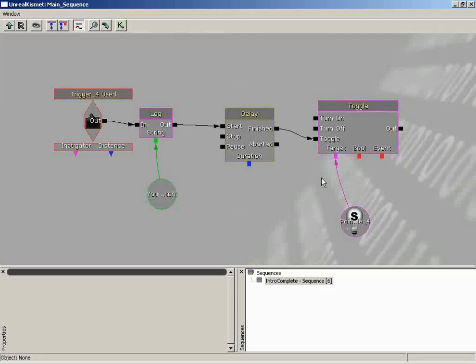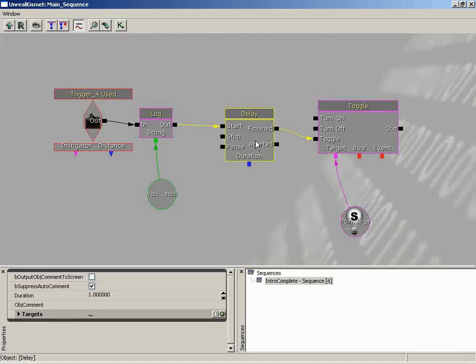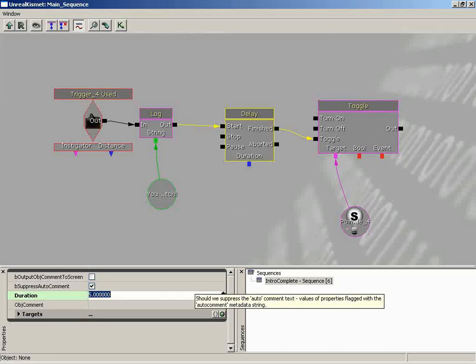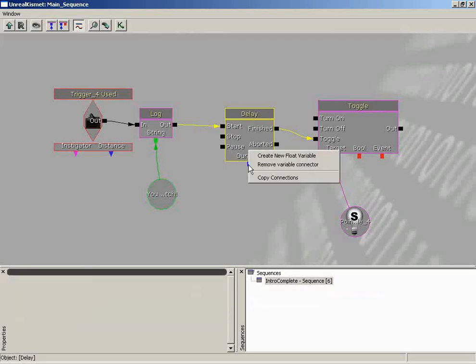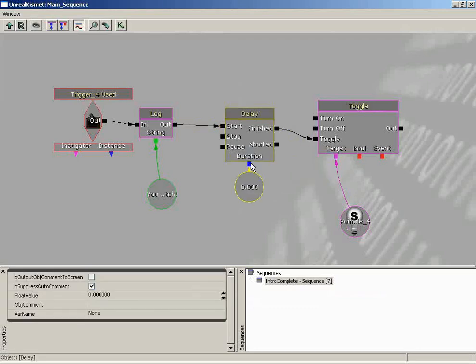But now we need to worry about how long the duration of our delay is going to be. Now there's a property for this. If we select our delay, you'll see we actually have a duration property. We can hard code this to a value of 5, or if for some reason it's a number that needs to change as we play the game, we can right-click and create a new float variable. Notice it's dark blue, so it's looking for a float. And we can take this variable and set it to 5 as well. It's the exact same thing.